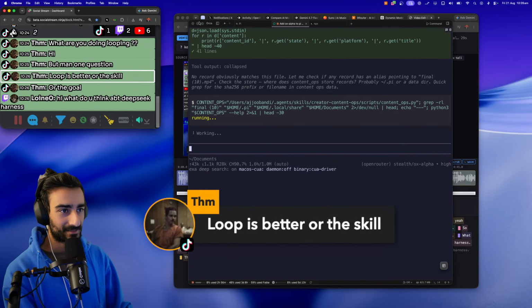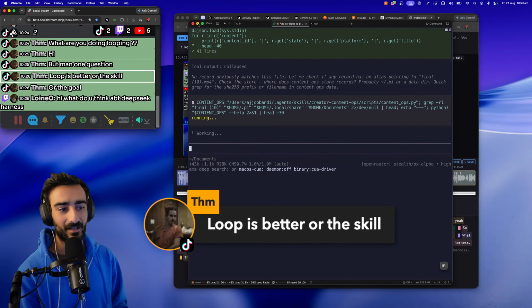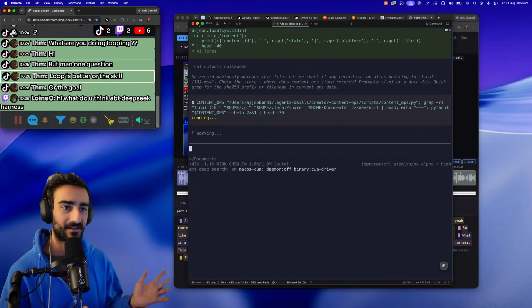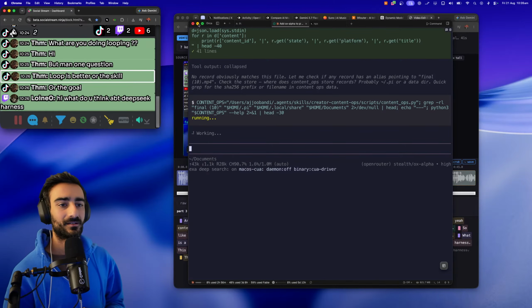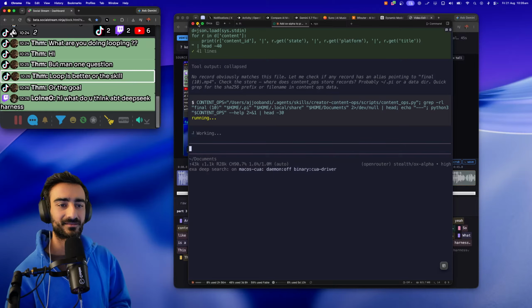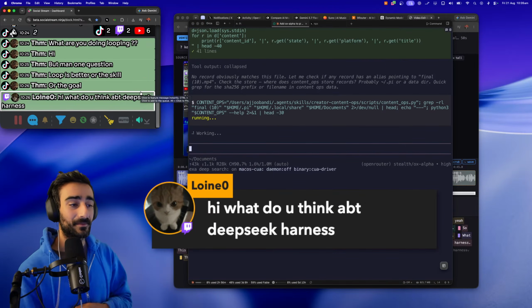I don't know. Honestly, like comparing loop to goal, I don't really know what the difference is. I mean, like I use mostly Codex and they don't have a /loop, they just have a /goal. And then skills are like a different thing that I wouldn't compare. So I'm not really sure the best way to answer that. What do I think about DeepSeek harness? Yeah, I mean it seems amazing.